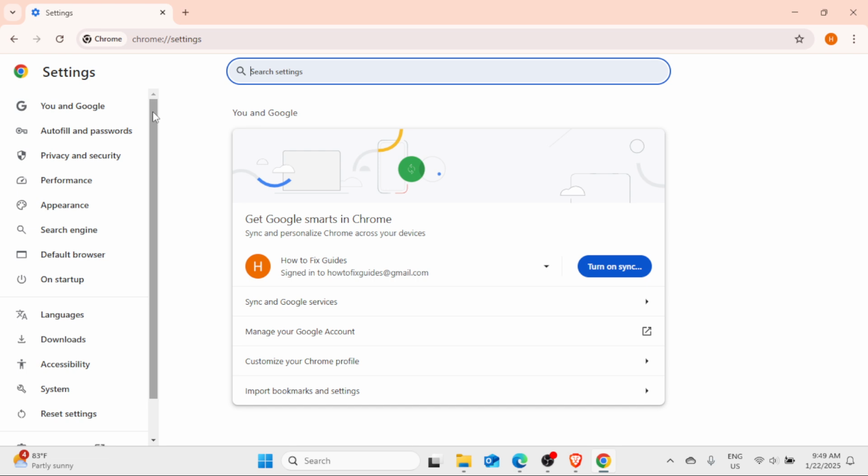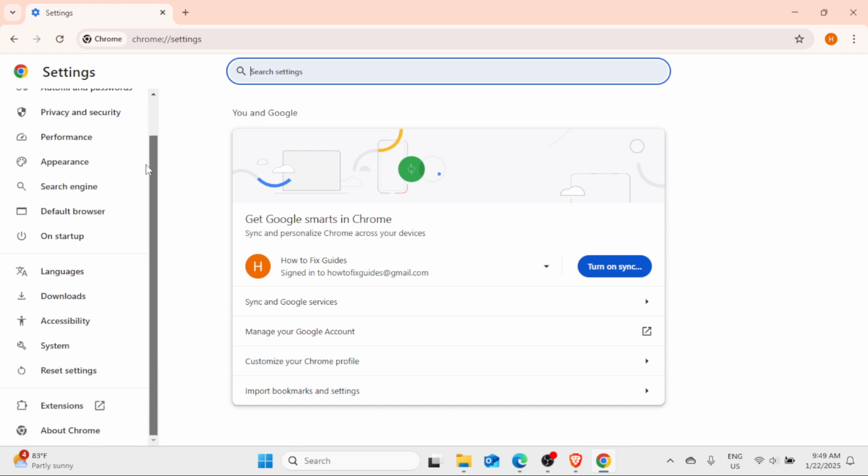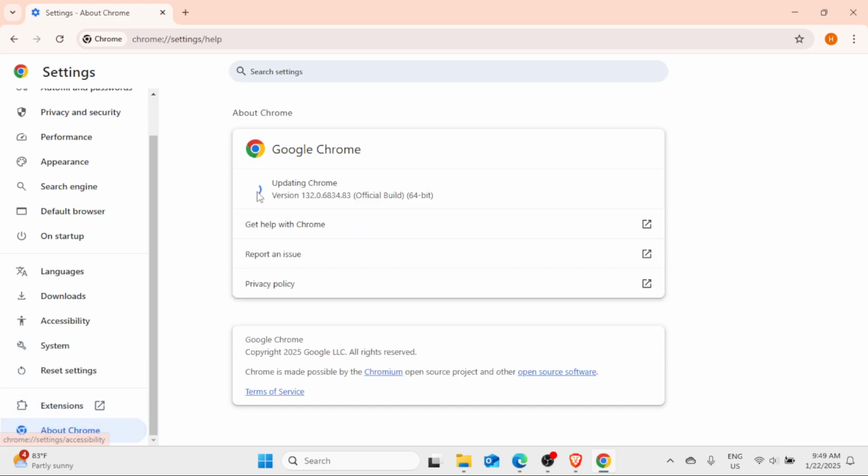Then here in the settings of your Google Chrome browser on the left pane, simply scroll down and you'll find this About Chrome. Click on that. So once you click on About Chrome, this will update your Google Chrome browser. So it's currently 66% in the updating process.